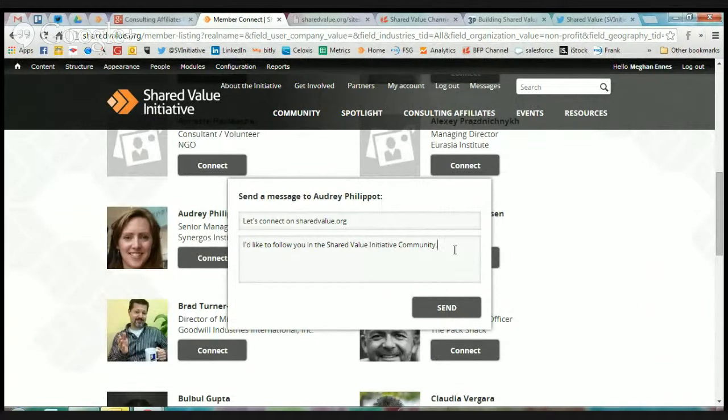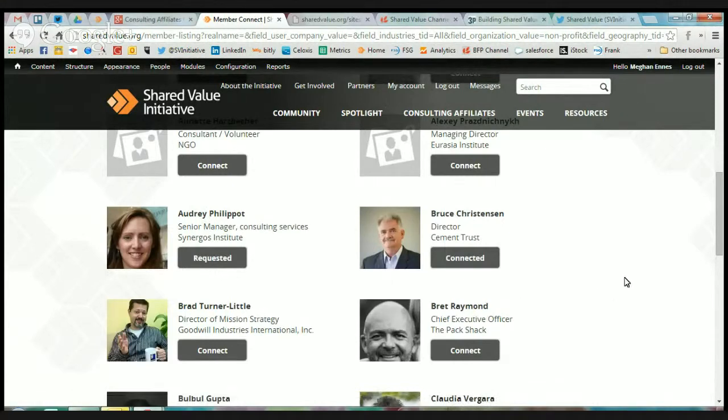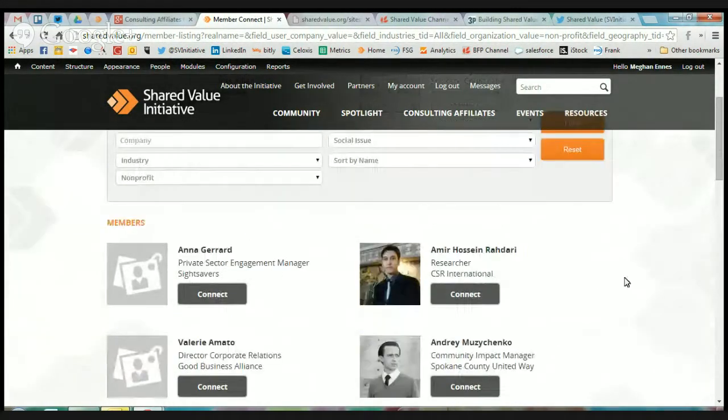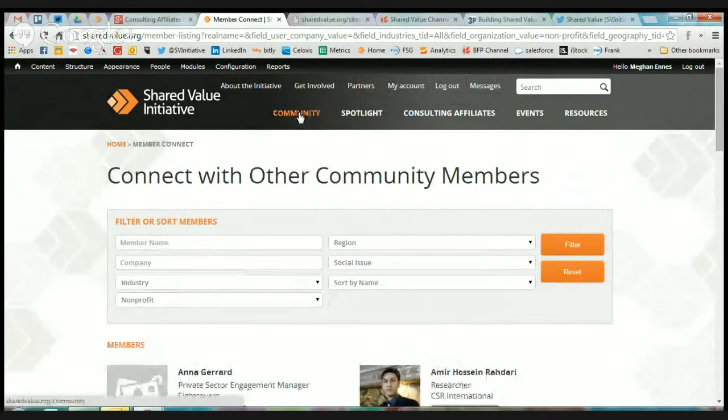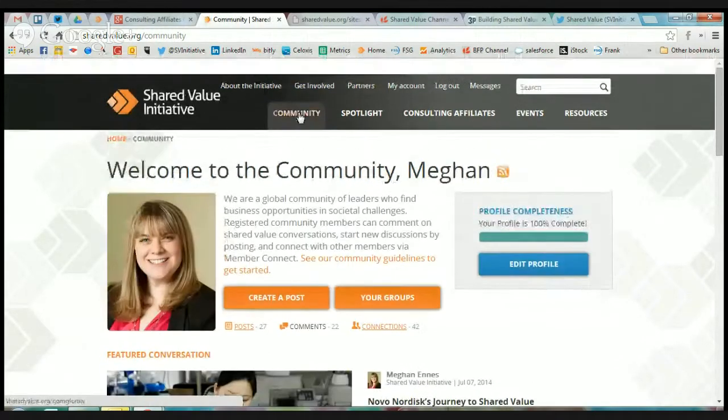There's some boilerplate text there, but you can also add something else, and you'll send that, and it will send Audrey a notification, which she can then accept, and you can access her email address and interact with her offline. So this is a great way to network a little further with this shared value specific community. So I think that's everything for me.